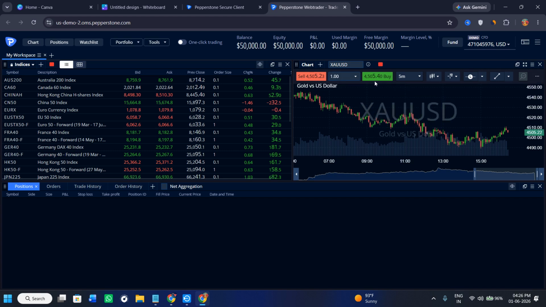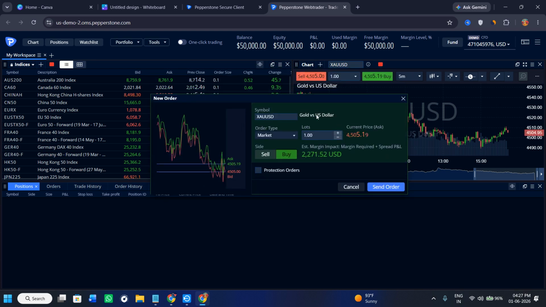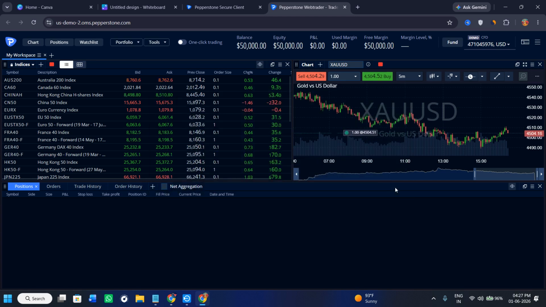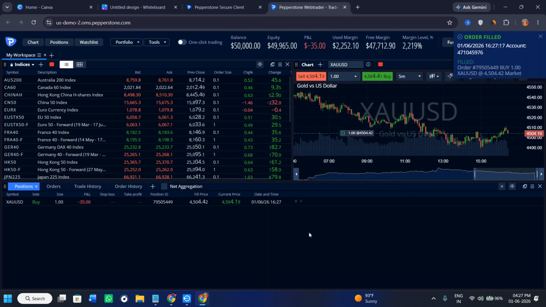Afterwards, based on your analysis, you just have to select whether you want to place a buy order or a sell order. So let's say I want to place a buy order, so I'm going to simply click on the option of buy. Then you need to select the symbol again, select the lot size again, and select whether you want to place the trade on the market price or you want to place a limit order. So let's say I want to place the trade on the market price. So I'm simply going to click on the option of send order.